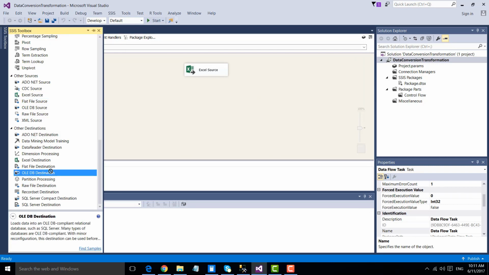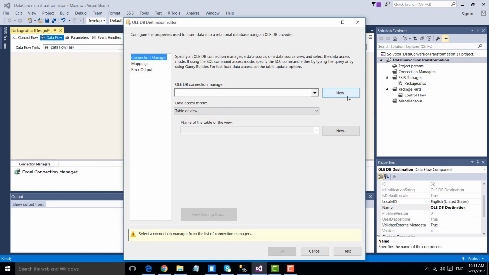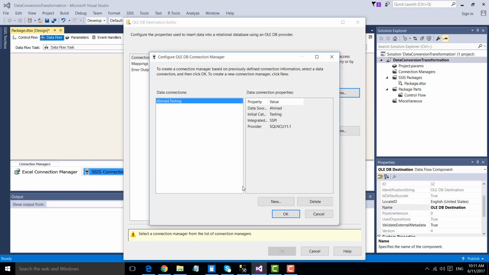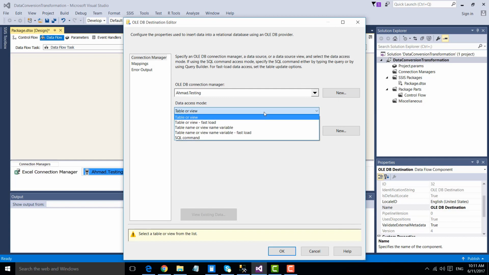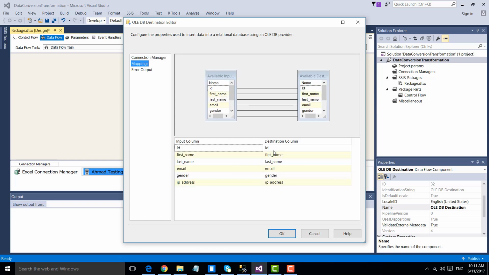Now we need to load data to a SQL Server table. So we have used the OLEDB destination. Make a connection to the Amazon testing database, and from data access mode change it to table or view fast load so that it can load the data using bulk insert. And from the tables or view, let's choose the test data table. If you go to the mapping, all columns from source have been mapped with the destination columns.